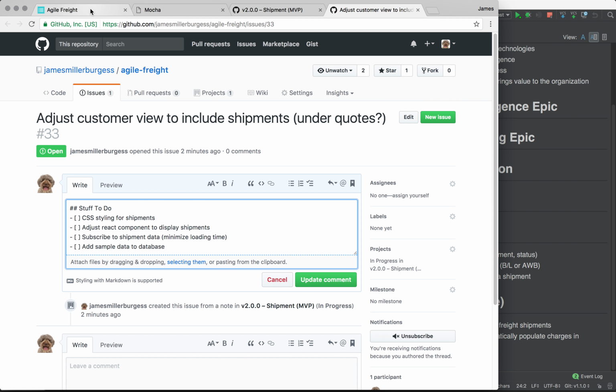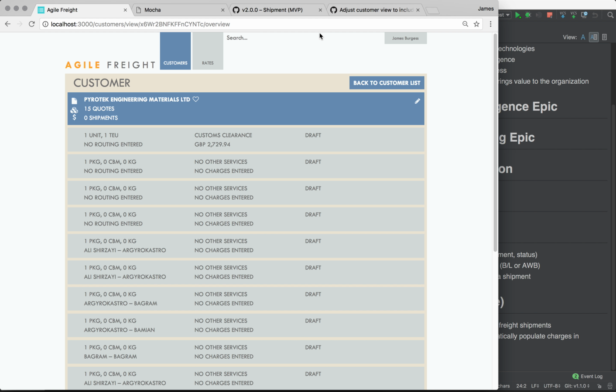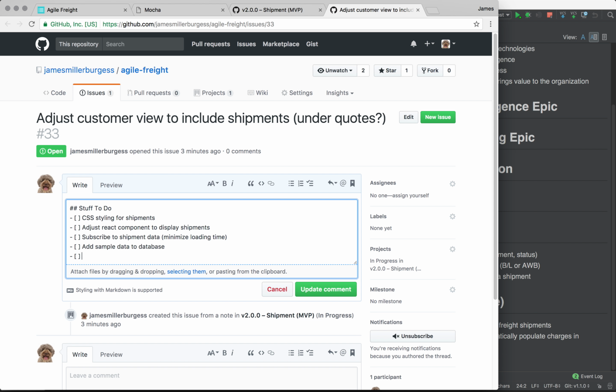Okay, and so I have styling, but I don't have any content. So the styling might just be a little box somewhere. You can see on the quotes, I put some little details about the quotes. The shipment probably needs something like that as well. And those can be placeholders, but something should appear there. So, placeholder data fields for shipment line item.